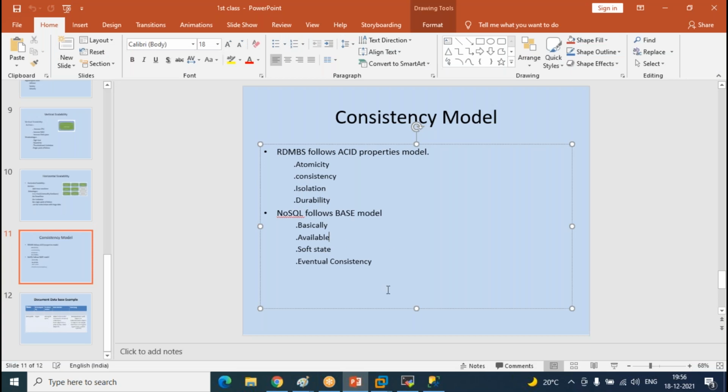Okay, so this is different. It talks about replica set. The base property will talk about replica set basically. This talks about the entire RDBMS system properties.